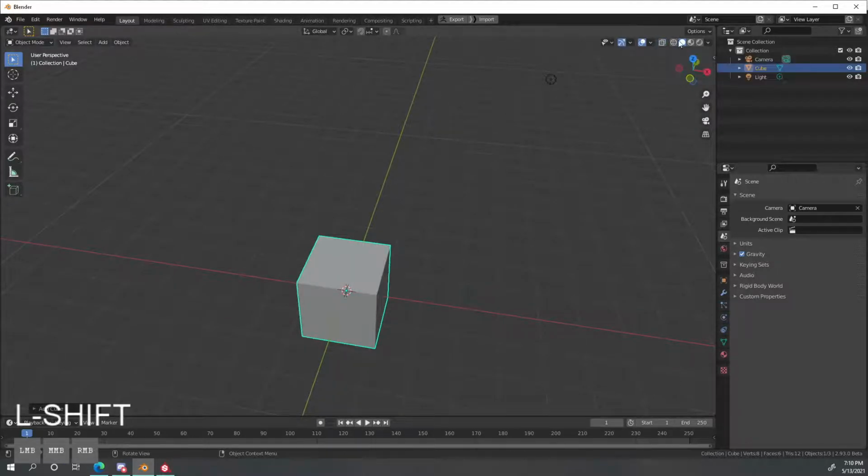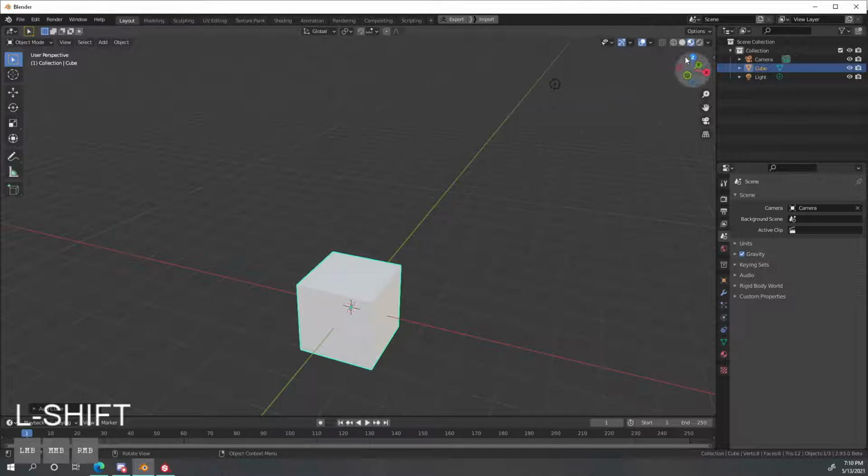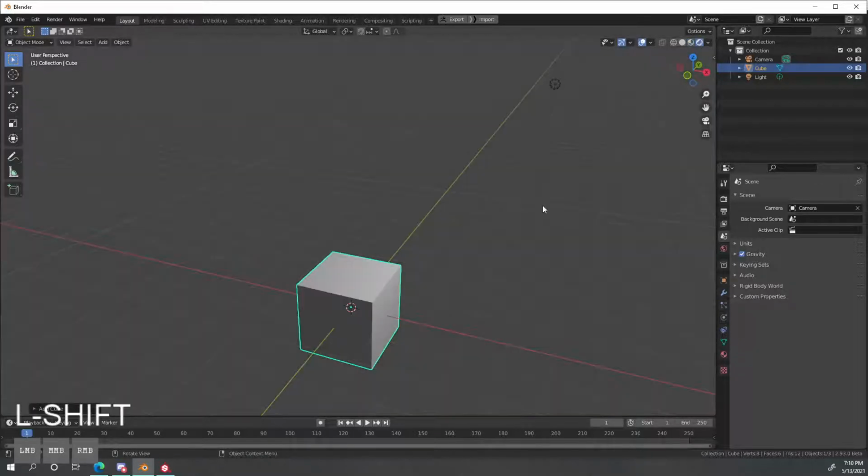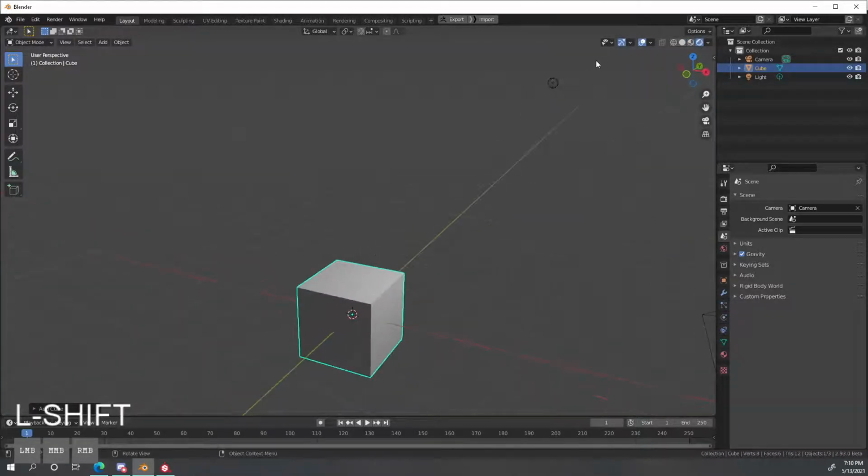And then I have a couple different display options. I have wireframe, I have this solid one, I have this one which involves material shading, which we'll talk about in a second, and this one which is a preview of whatever our render is going to look like.